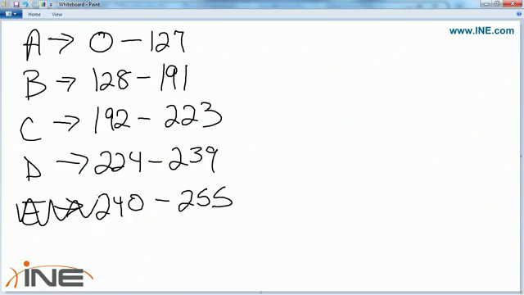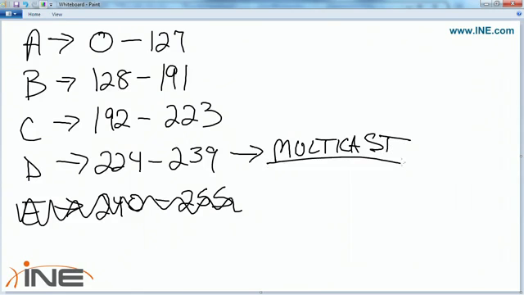Okay, these ones aren't used. For whatever reason, they're not allocated. They were originally part of like a testing allocation, and they never used them. These ones here, D, these are addresses that are called multicast. I'm not sure if multicast is in the scope of CCNA, but we will talk about that a little bit when we get to IP.